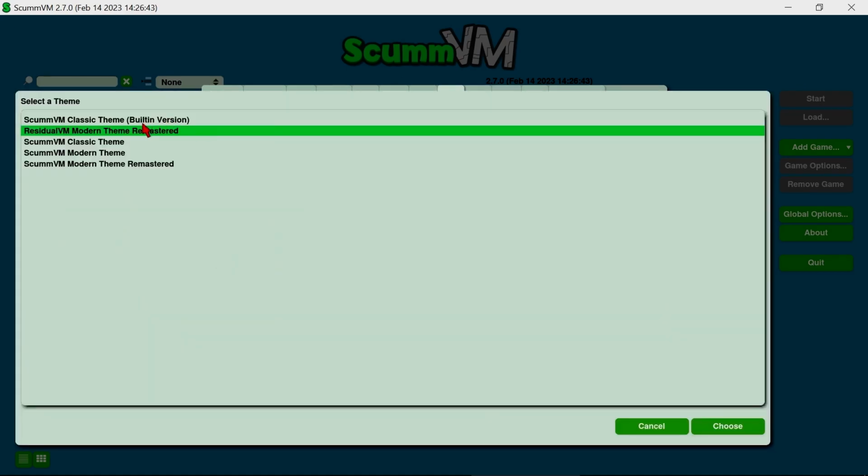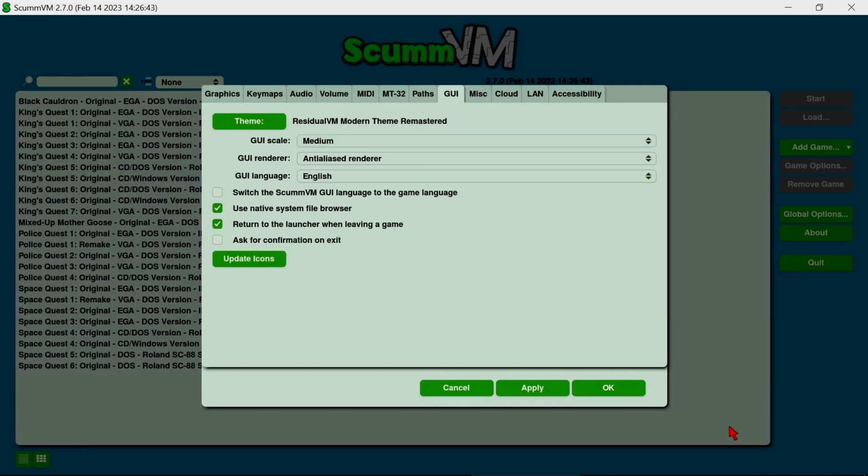ScummVM does come with 5 different options for the way the UI looks, the coloring of the buttons being green and the background and all that. So you can pick whichever one you want here. I'm using the modern theme remastered. I just like the color, but you can change that to be whatever you want. Just click the theme.